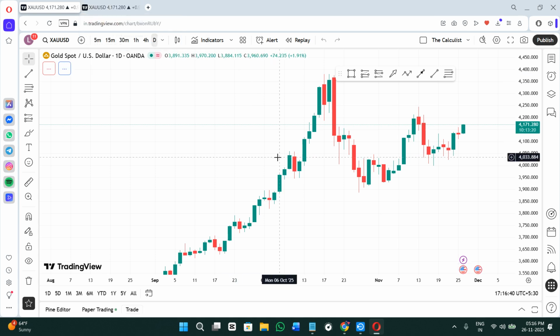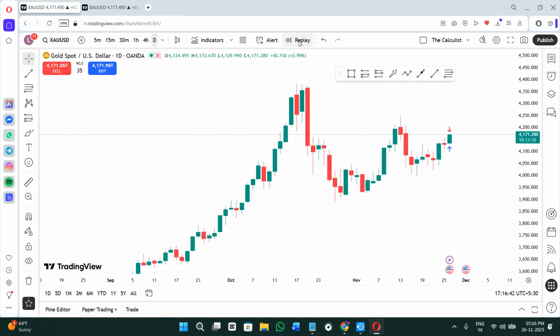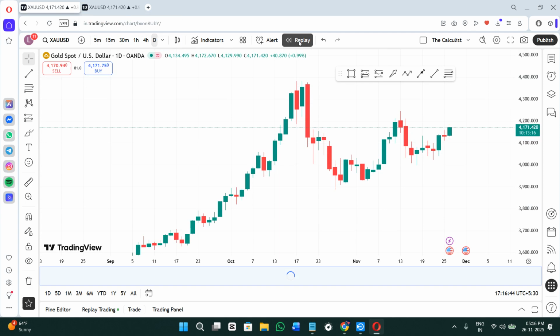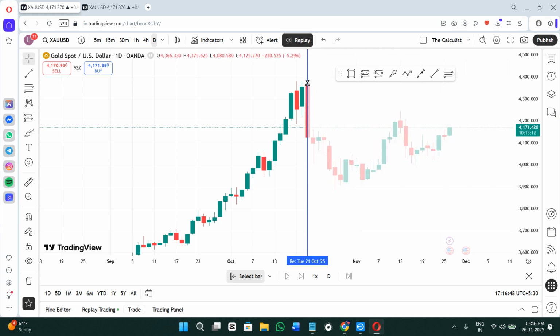Once you see the chart here, on the top, you will see the option of replay. So when you click on the option of replay, it will turn black. Once it does, it simply means that you have successfully enabled the bar replay option.